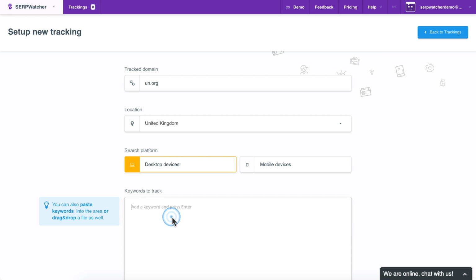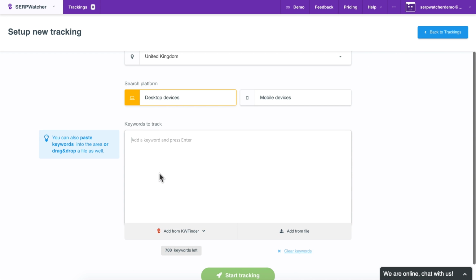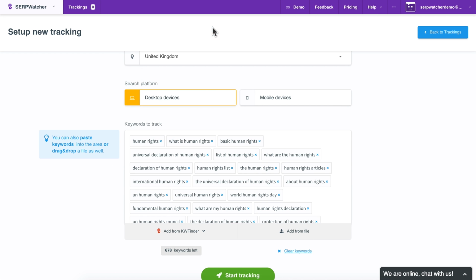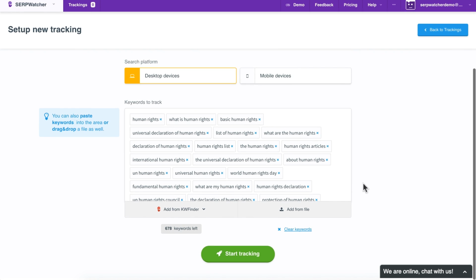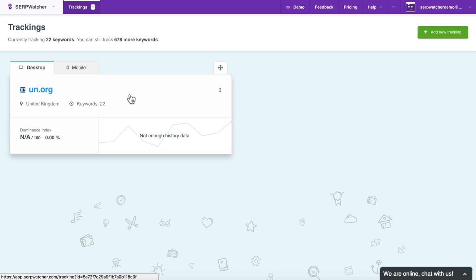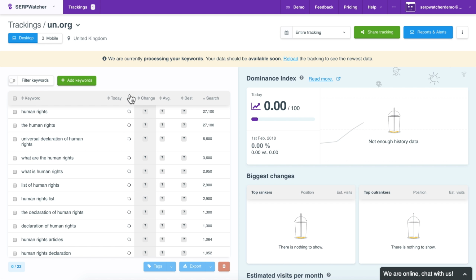We can add keywords in multiple ways. Write them down, copy-paste them, drag and drop a file, import from KWFinder or upload a file. Now we can start tracking. The tracking was created, so we can see the dashboard. The positions will be available in next few minutes.